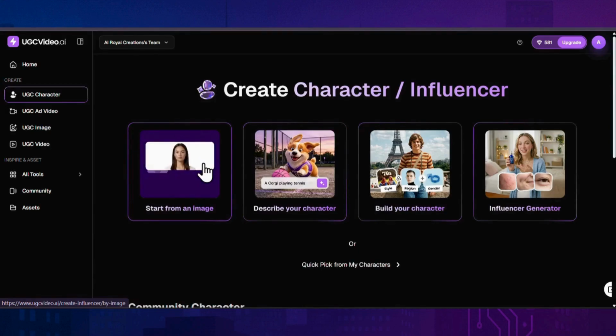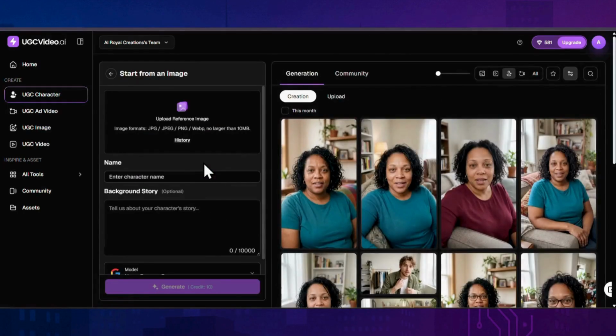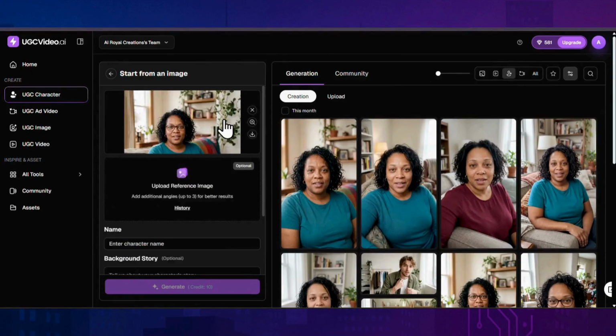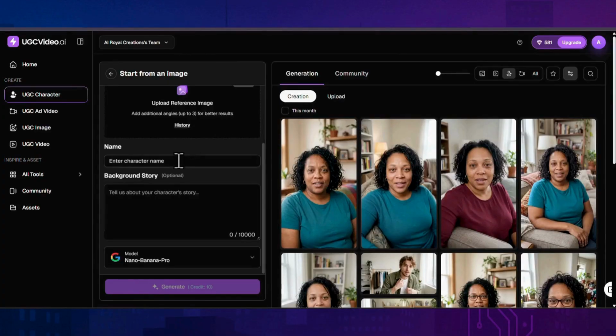You'll see 4 different options here. Let's go into the first one, start from an image. The first thing we're going to do is upload an image. I'm using one I generated earlier because it's already saved on my computer. I'm really just showing you the workflow. Next, we'll give our character a name and a background story. And honestly, I had ChatGPT come up with both of them. It saved me a lot of time.